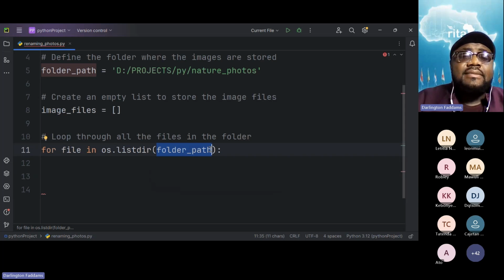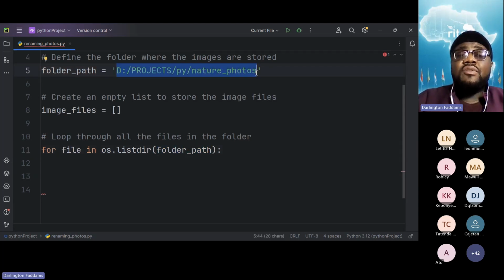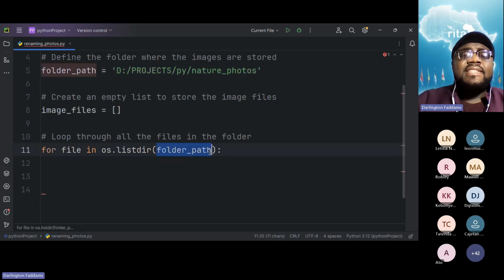What is in the folder path? The folder path is what we provided here, and we know that there are photos in there. It is going to scan through all of them, and it is going to create a list. A list. And after it creates the list, then you can start using the list, okay?